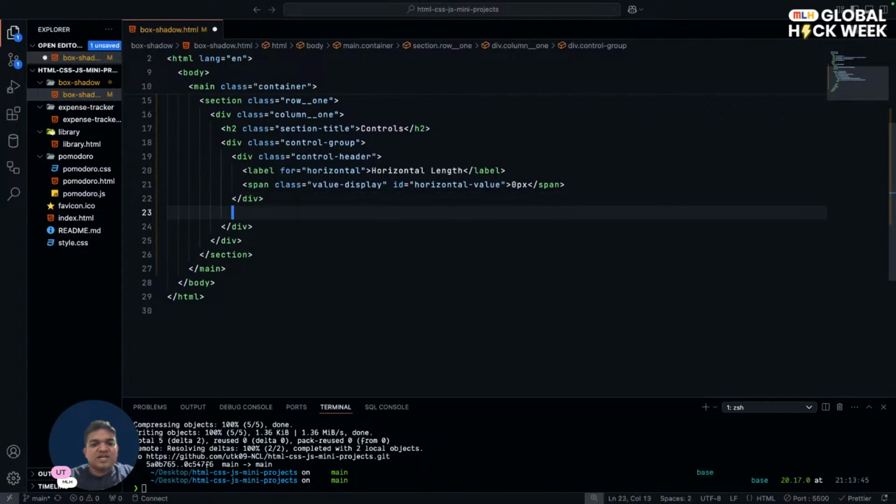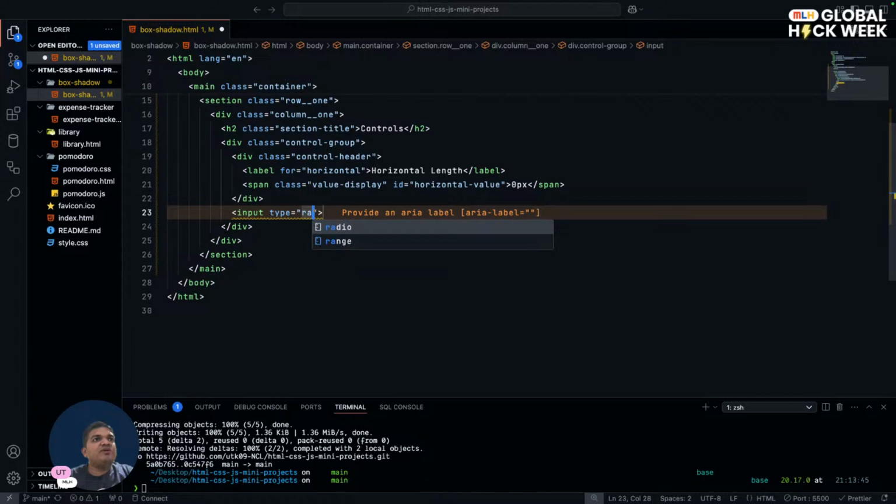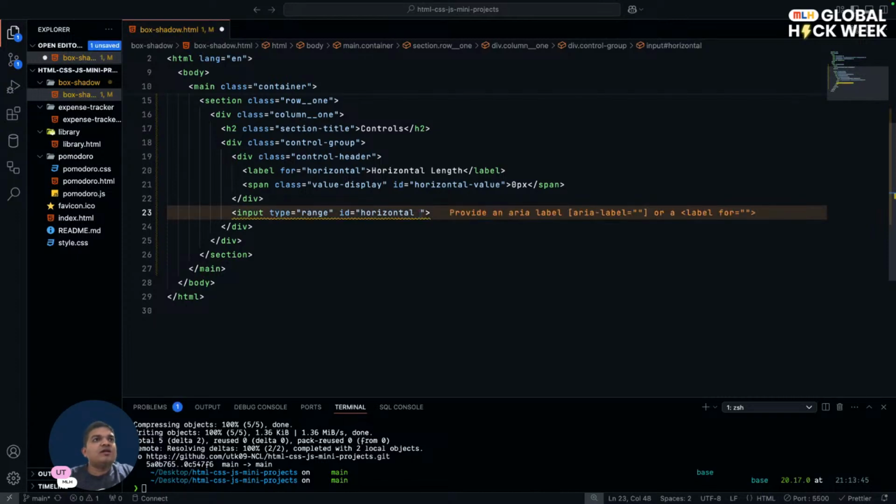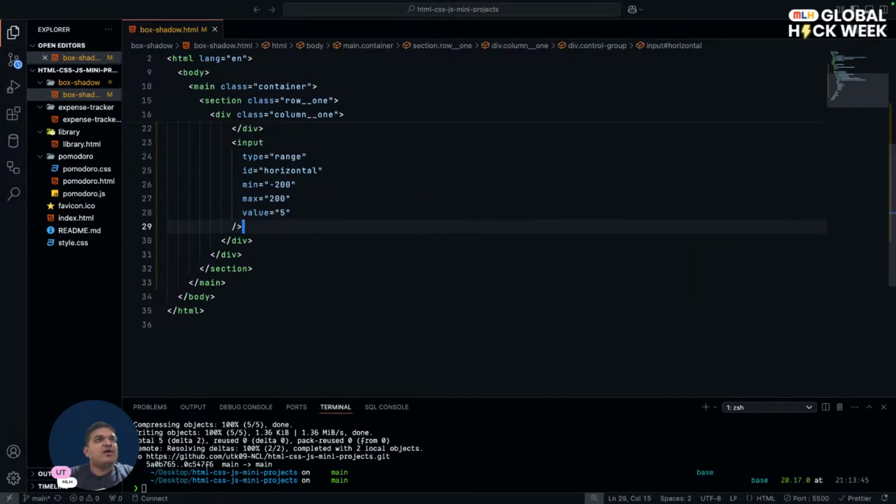And right outside here, I will create an input. Okay, the type would be range. The ID would be horizontal. It matches with the label here. So this matches this ID. The minimum would be like minus 200. That's how minimum you will go. The maximum would be like plus 200, and the value would be like 5. Okay.